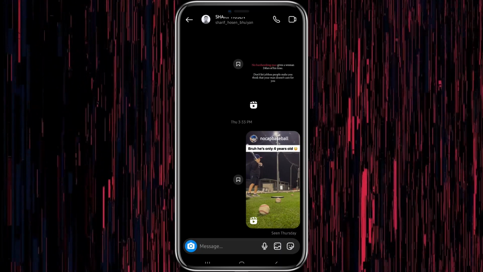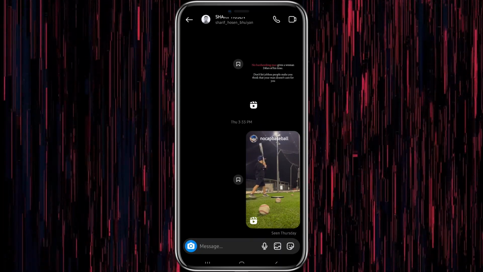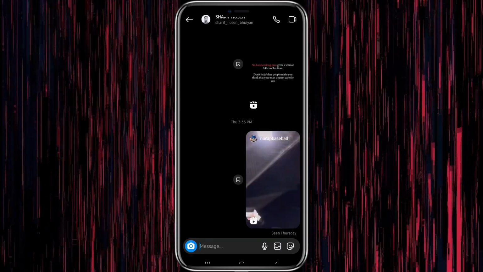So it is that simple. If you want to delete the chat from both sides, you have to do this.